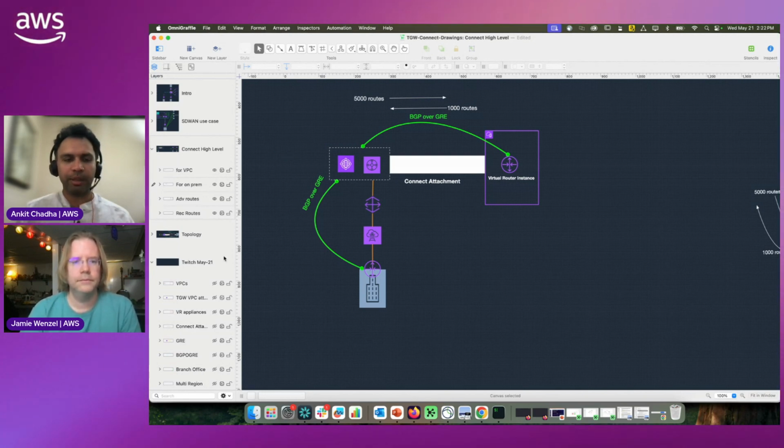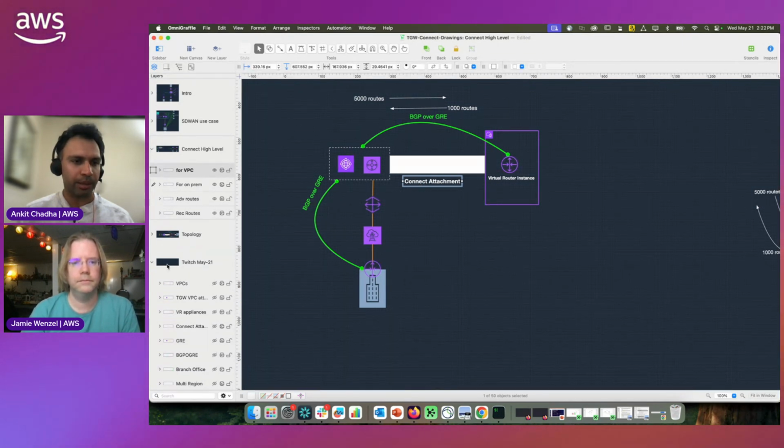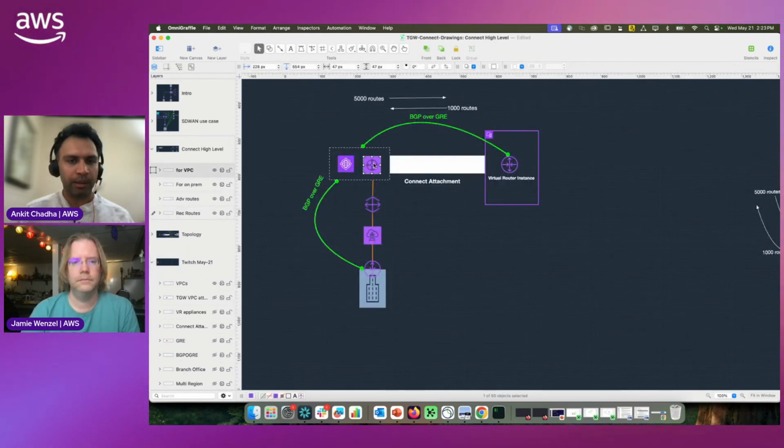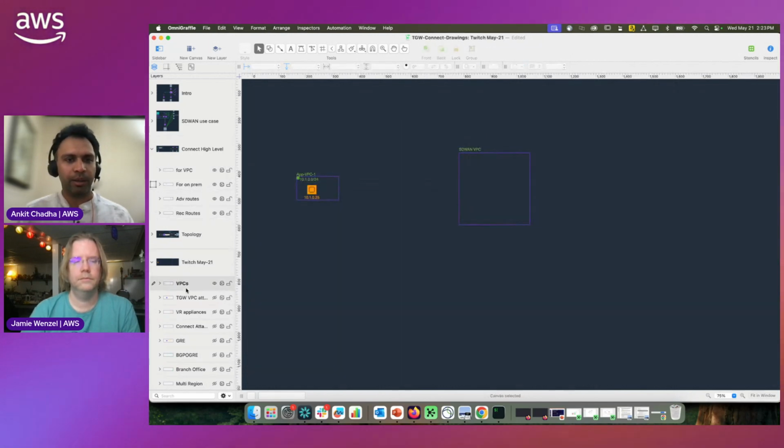All right. So let's dive into the innards of this Connect attachment and how the GRE tunnels, etc., are created. For that, we are going to focus on the model where your virtual routers are deployed in AWS inside of a VPC. But again, the same concept applies if your transport, or the underlay, is Direct Connect as well.